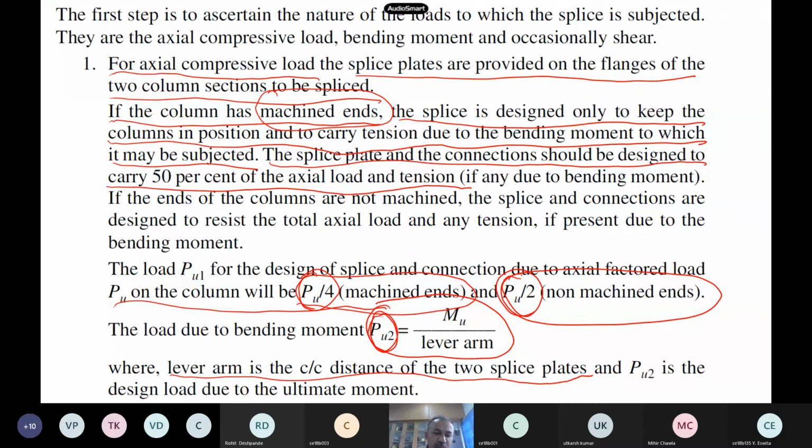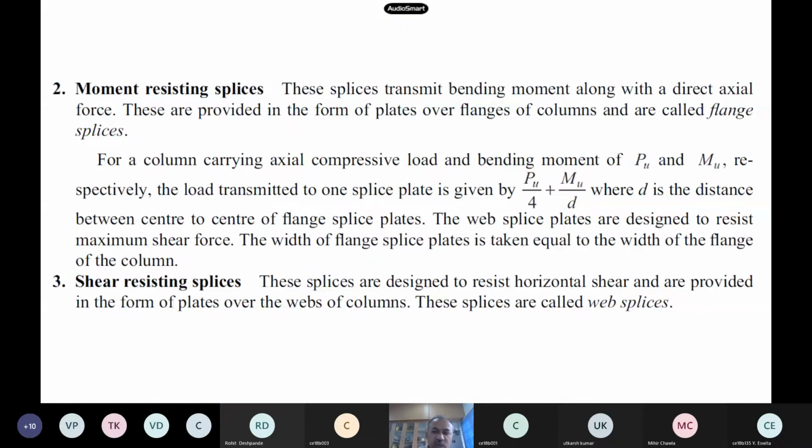So you have to add Pu by 4, or Pu by 2 for non-machined ends, as we said. So Pu by 4 plus Mu by d is the load carried by the splice plates. Bending stress is also axial compressive stress, that is both are the same. So you have to add these two, and then you have to do the design.